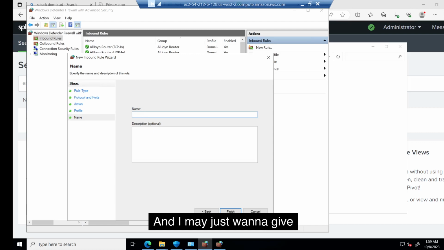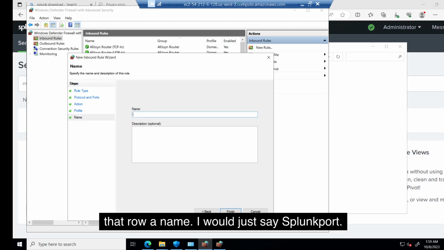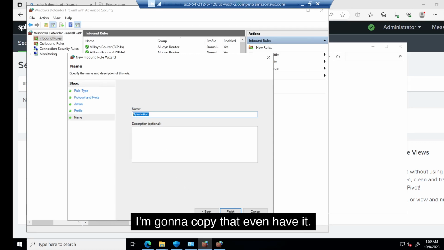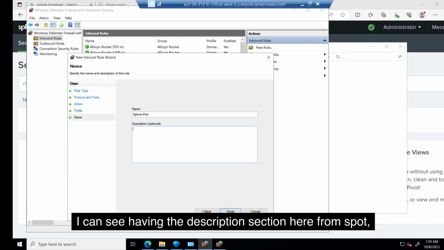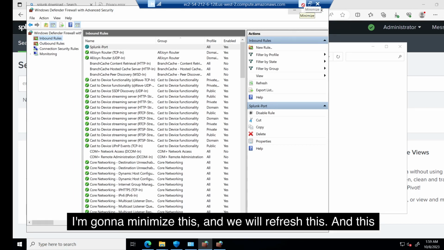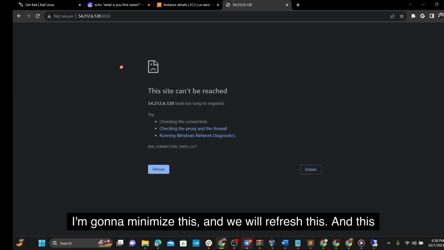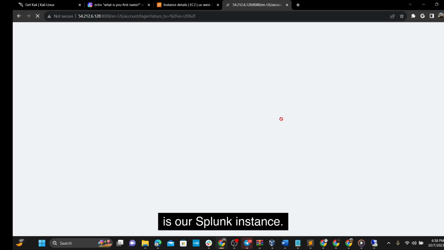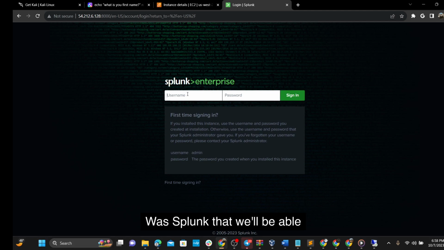And I may just want to give that rule a name. I will just say Splunk port, and I'll click on finish. And once that is finished, I can go back to our browser. We should be able to access the Splunk instance from the public right now. I'm going to minimize this, and we'll refresh this. And this is our Splunk instance that we are able to access from the outside world right now.